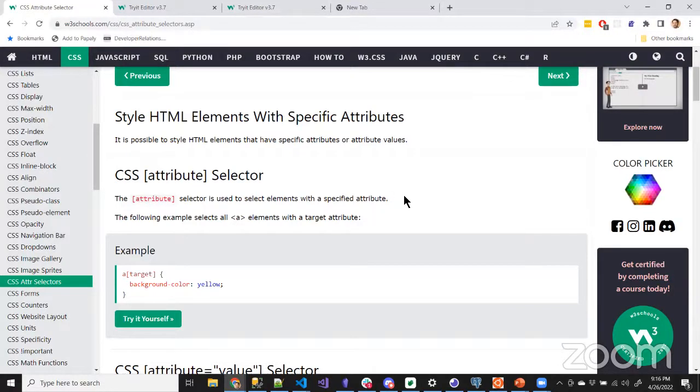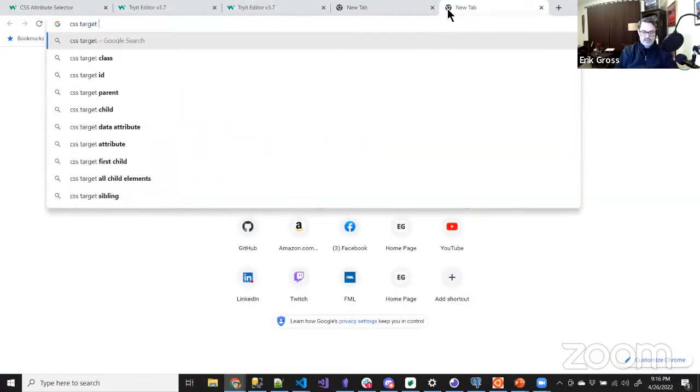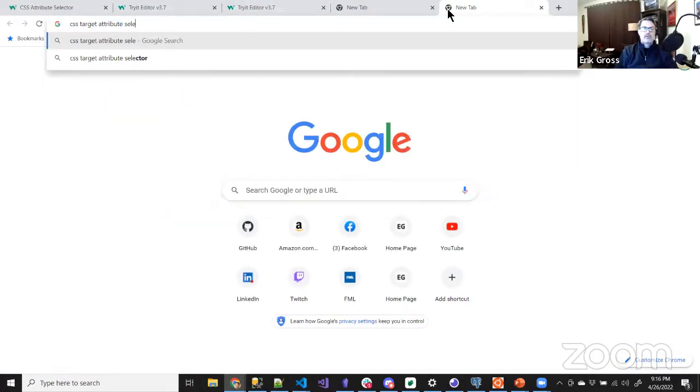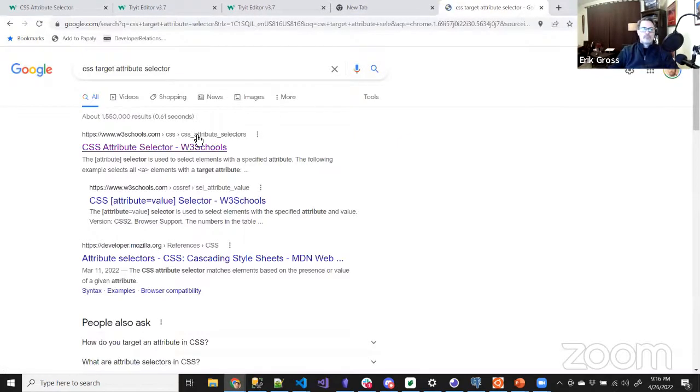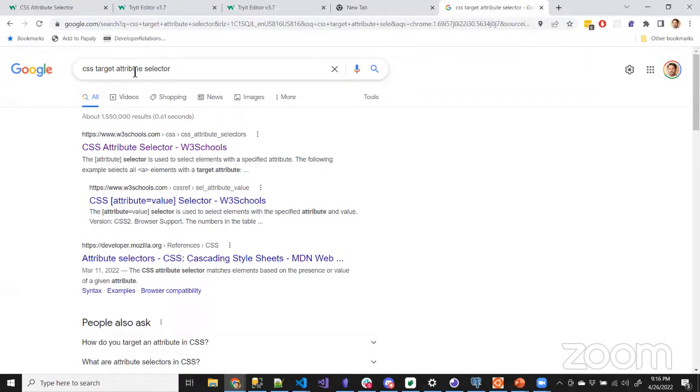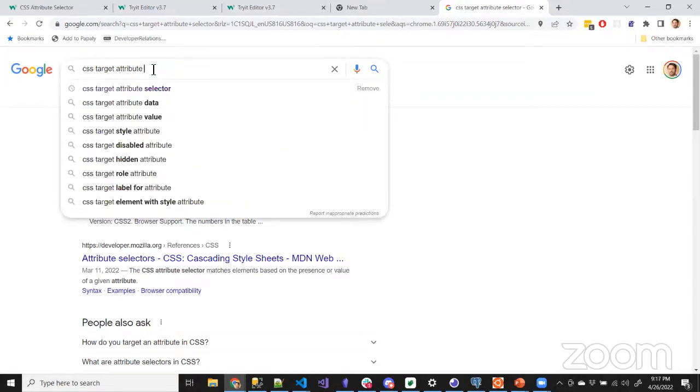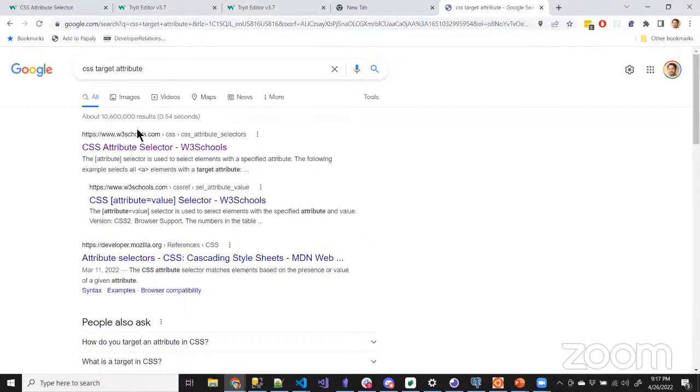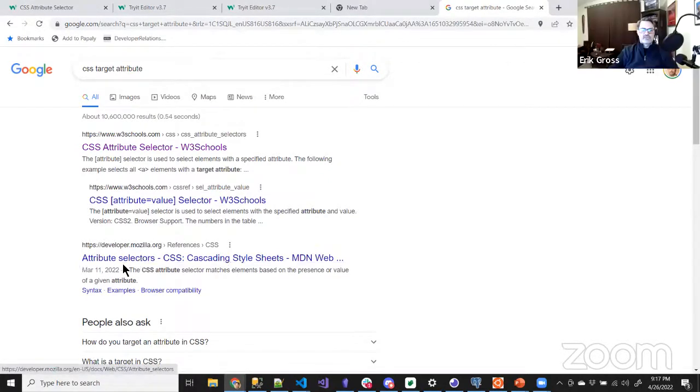Target, CSS Target Attribute Selector. I don't know. Good, let's try that. CSS Target Attribute Selector. That takes us where we were. The attribute value selectors. This is telling us all about selectors. We just want to know what the target attribute is. What's a different thing we can look at? CSS Target Attribute. Same stuff. This is all selectors.